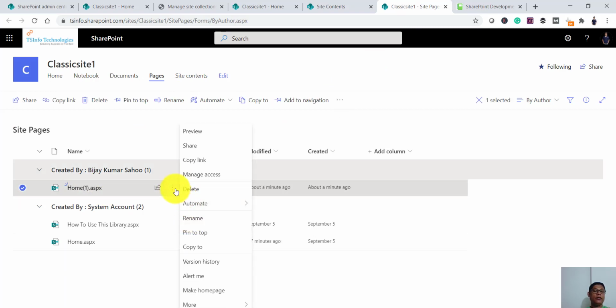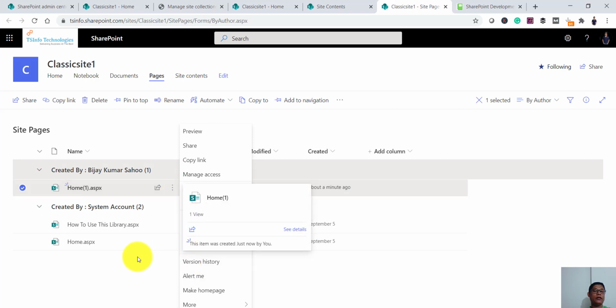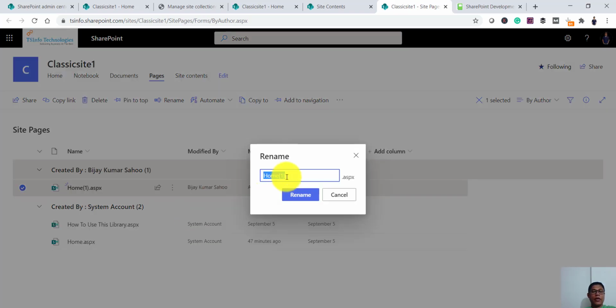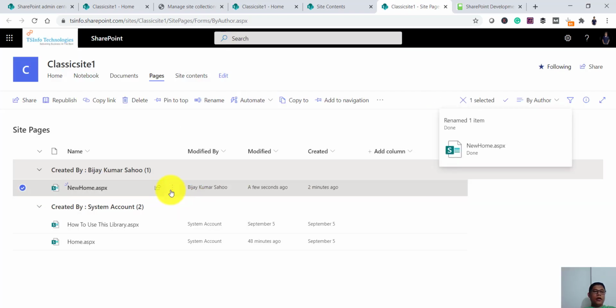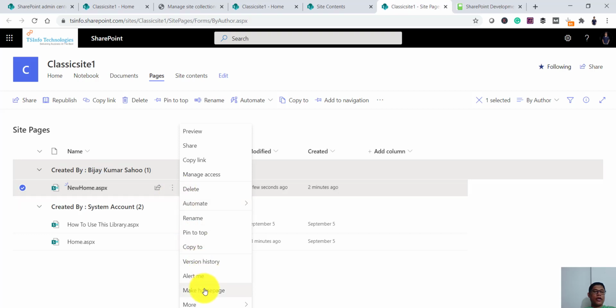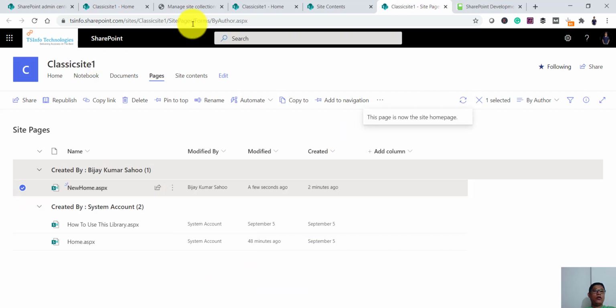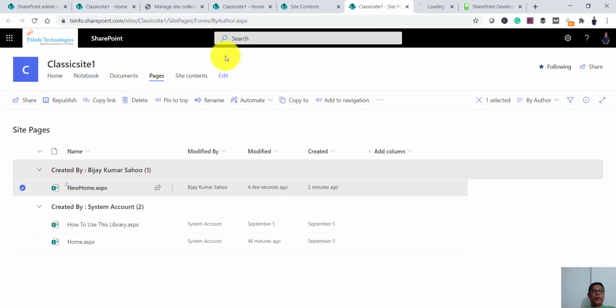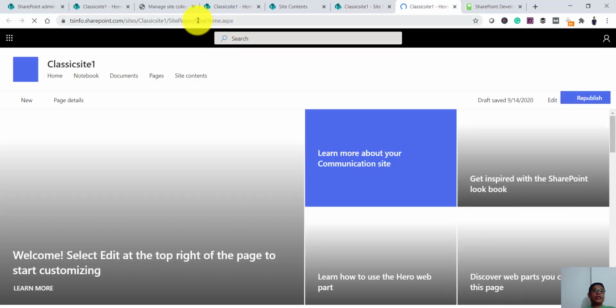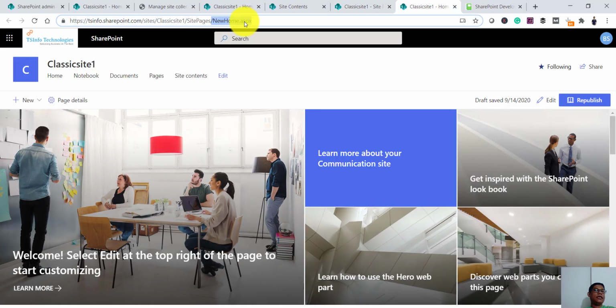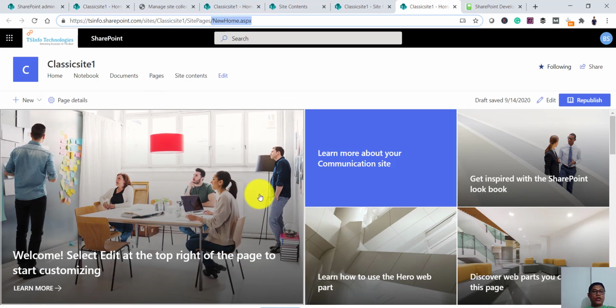You can just click on this triple dot, you can see rename, and you can say, let's say, new home or something, and I'll click on rename, and you can go here and set as home page. So now anytime you open this in a new tab, you can see the URL changes and it is saying newhome.aspx. So this is how, by using SharePoint Online Management Shell, we can convert it.